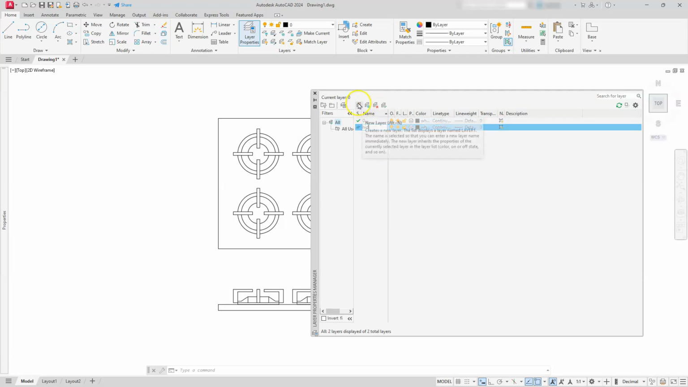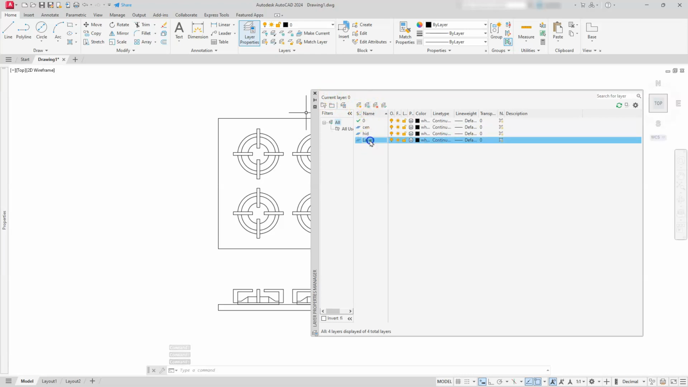So I'm just going to do a hidden layer. Next one, let's do a center layer. And we're going to do a dimension layer as well. That's going to be this dimension one here. And I'm just giving them shorthand or 3-letter names for them.